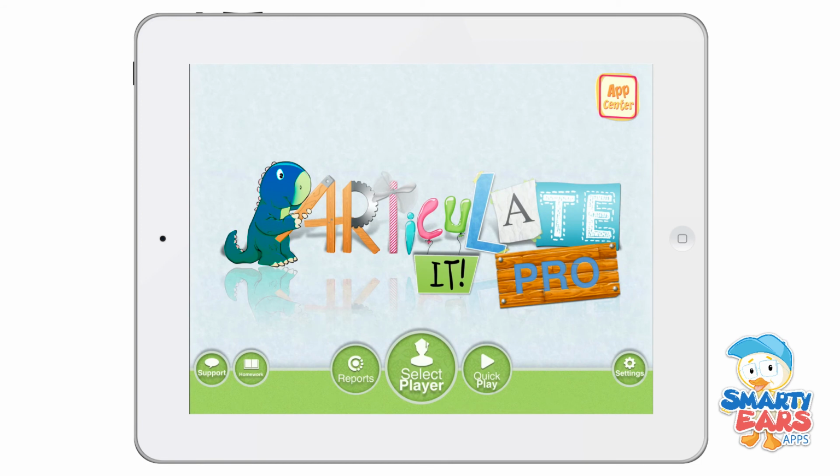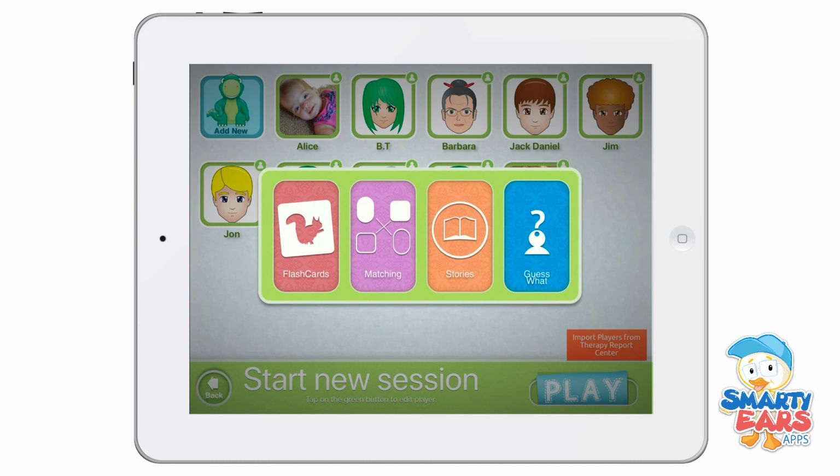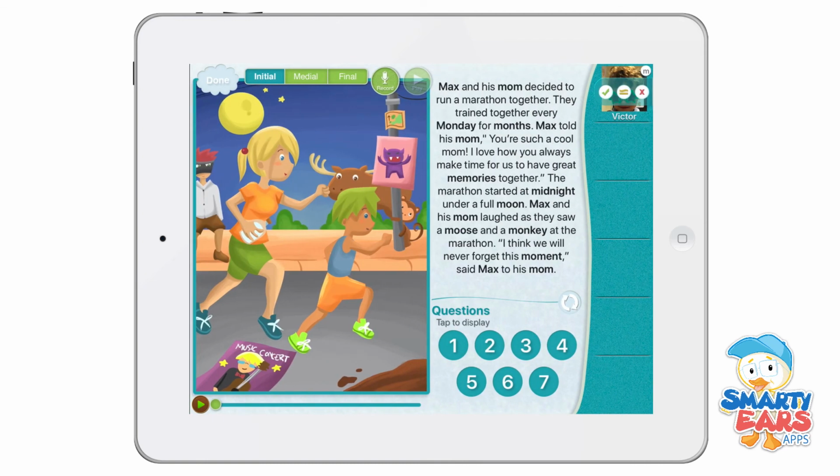Last but not least, I want to show you one of the latest activities that we have introduced on Articulated. It's the ability to practice at the stories level. I'm going to select just one student and I'm going to pick stories. I will select as many sounds as I want. Initial M. Each story has an image and the story that is built in.